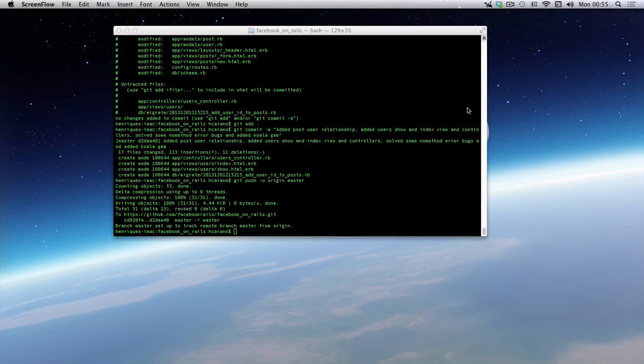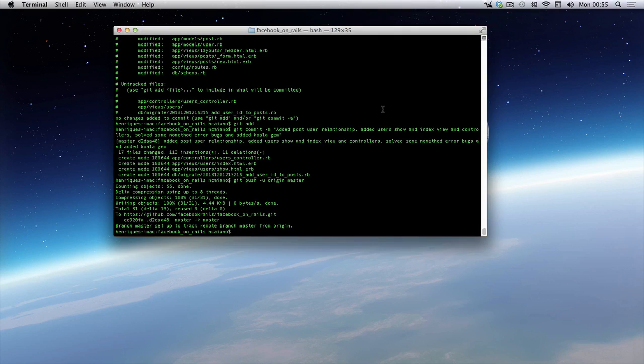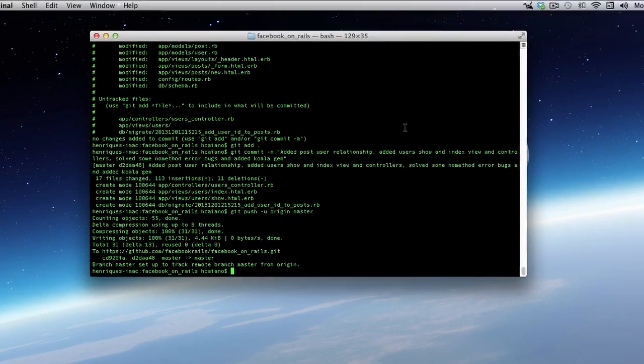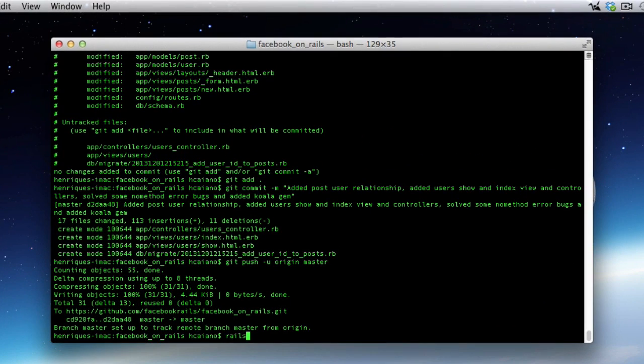Now that we installed the Koala gem, let's go ahead and try it out. Connect to the Facebook API. To do this, we're going to use the Rails console. So go ahead and on your terminal, type rails console.